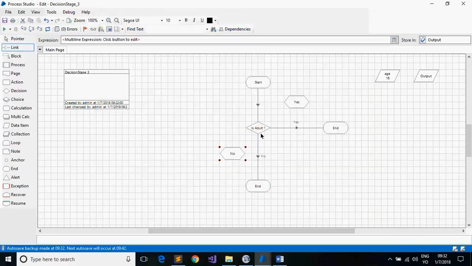Okay. So again, you can press F2 for the pointer, and F3 for the link. These are the most widely used stages. So you can use F2 and F3 for this, or you can come here and select it. Okay. Select, join this. Okay.